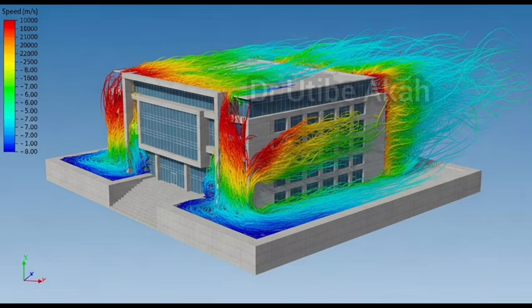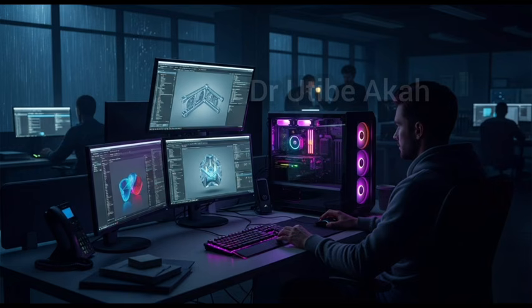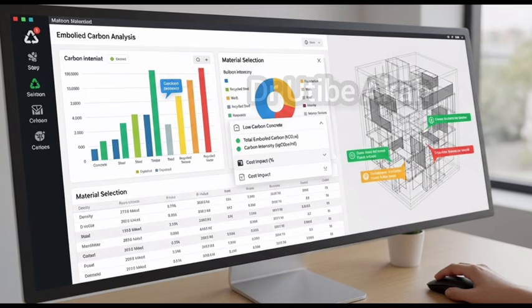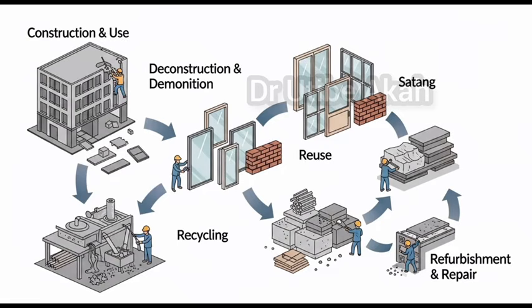2. Wind flow, or CFD. Can we use natural ventilation to cool a classroom in Enugu instead of relying on expensive, noisy generators? 3. Embodied carbon. How much CO2 was produced to manufacture the materials you chose? Industry experts and researchers are now using BIM to create circular economy models where we track materials so they can be reused when the building is eventually decommissioned.